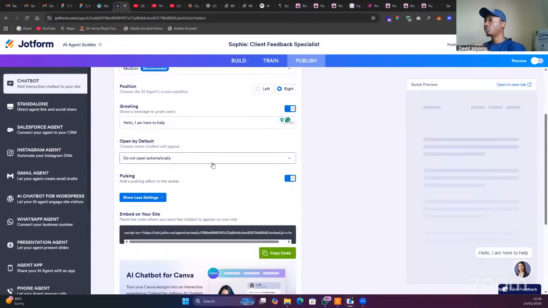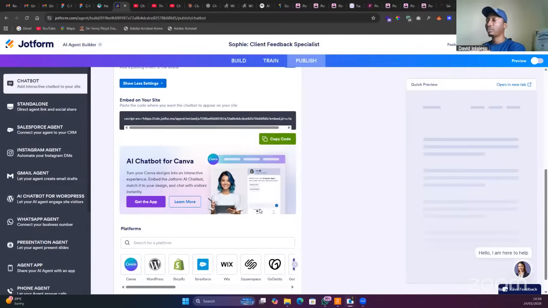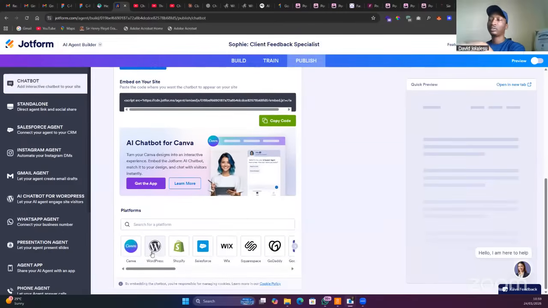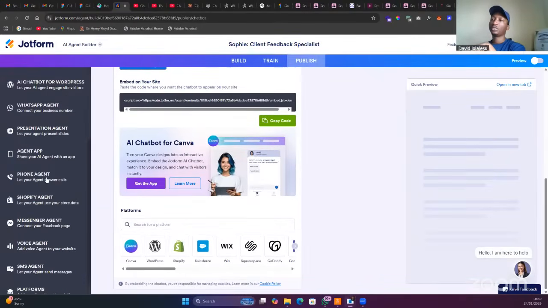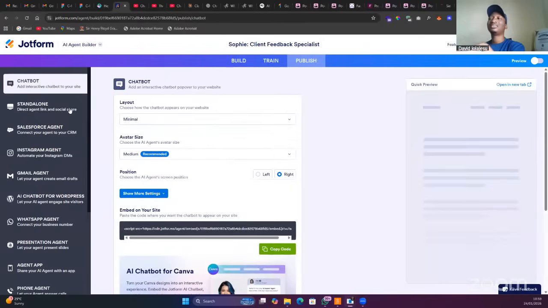Automatically, you want to close it automatically, yes or no. You want it to be pausing. Pausing means you see that there's this white stuff around it that is coming out and going back in as if it is glowing. That's what it means by pausing. And then you can embed it on your website, whether it is a Canva website or Shopify website or Wix website. You can also make that embedding possible. It is a phone alert. So these are things that you can do and generate with your own AI chatbot.